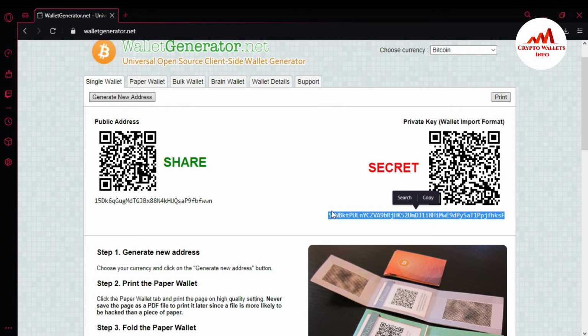This time I need to just copy my private key because I want to import my wallet. But you can easily import any Bitcoin wallet if you have your private key. So you just use the same scenario. I'm going to copy from this page and open my Green Address wallet again and import.